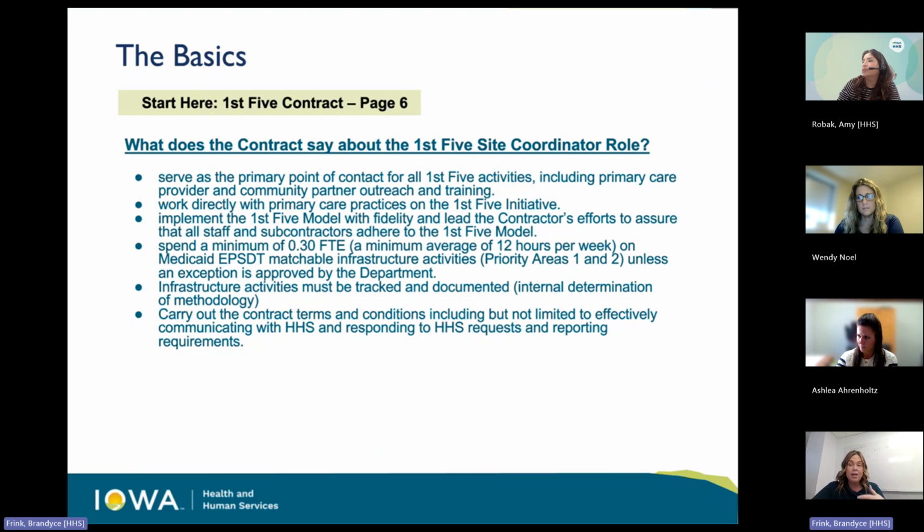I share that because you know that all of your fellow site coordinators across the state are putting in at least 0.30 of an FTE into the priority areas 1 and 2. So everybody is doing that work. It is a required essential component of First Five delivery at the local level. And so it's important to talk about that minimum requirement in the role. It's very important to the success of the program.